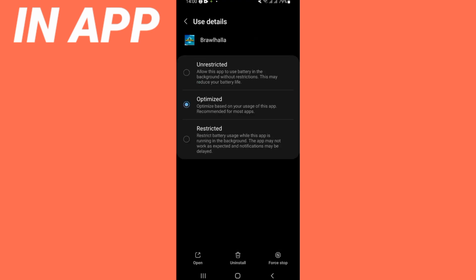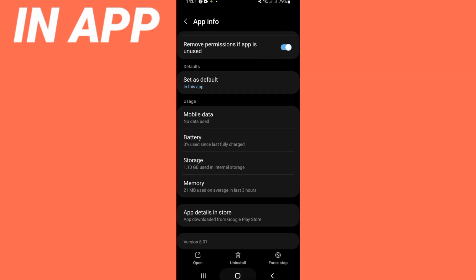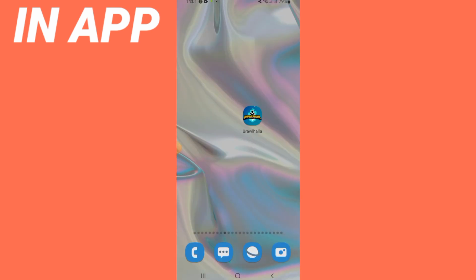Right now open your battery and you have to make it on optimized mode. Right now guys, you have to turn on your airplane mode and turn it off.